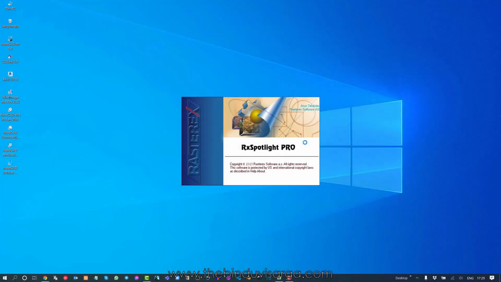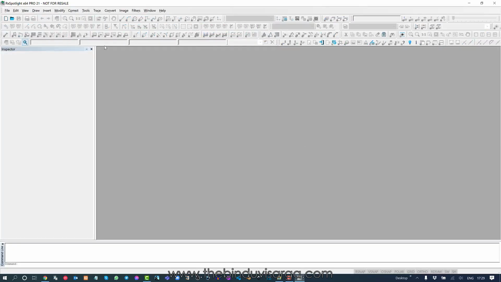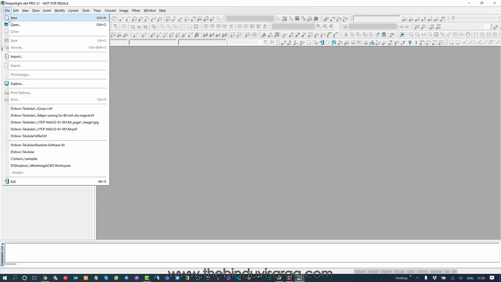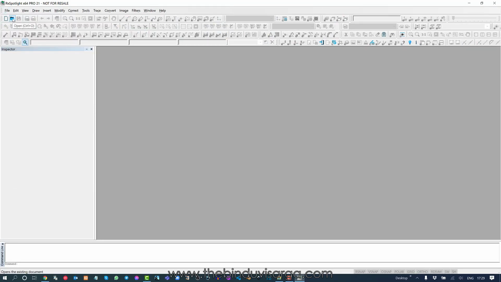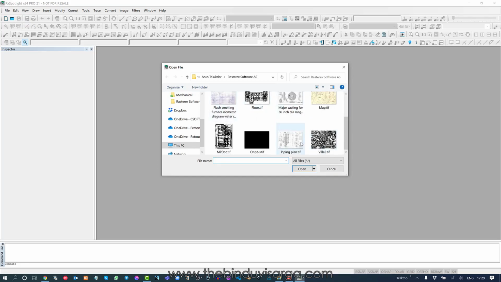So click on the icon and the RxSpotlight Pro 21 will open. There you go. So now we can go to File to open some sample files here, or we can use the toolbar. So we will click on toolbar, or we can press Ctrl O from the keyboard. So it will open the same dialog box.